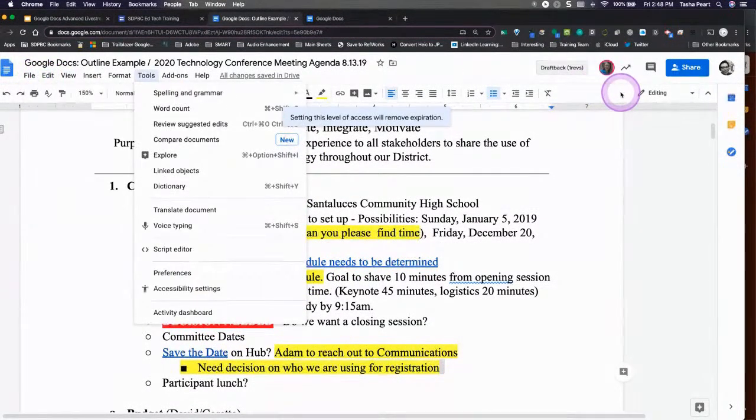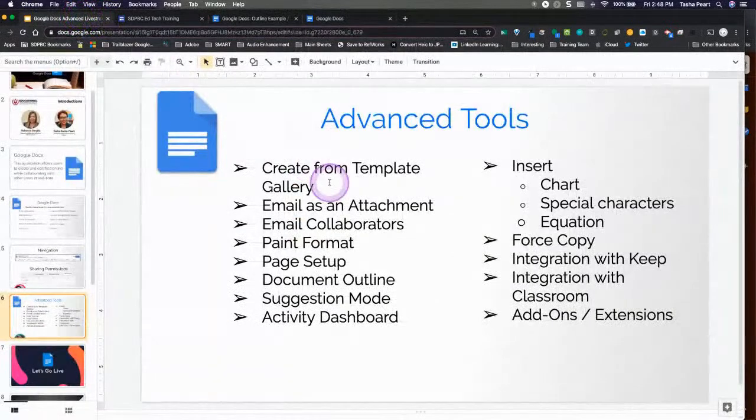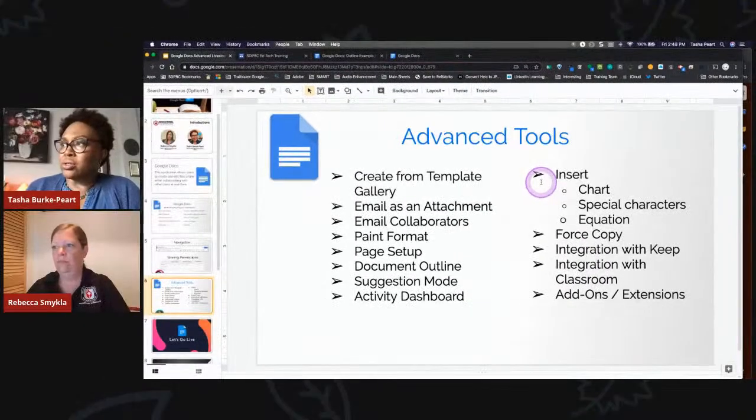The suggested edit, I just lost the word, but the activity dashboard, and then also the version history. So I'm going to give it back to Rebecca so she can show about inserting charts and special characters, equations, and also forcing a copy.